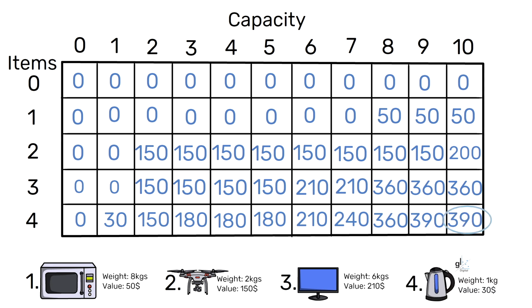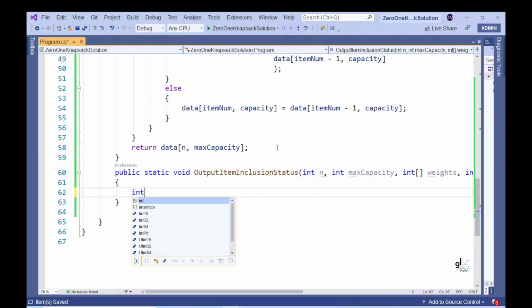In contrast to the way the algorithm worked, the code that we are going to write here will work backwards from the position of the final result, i.e. position 4, 10, until all relevant data has been considered and all relevant data has been outputted.